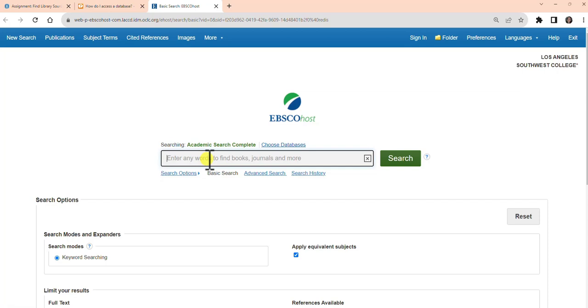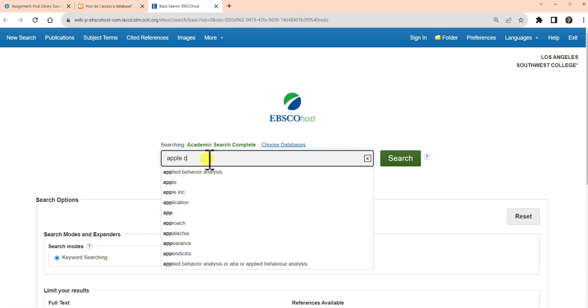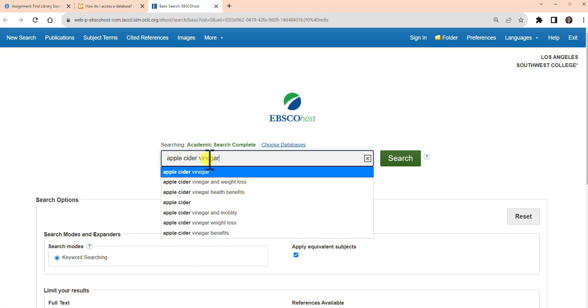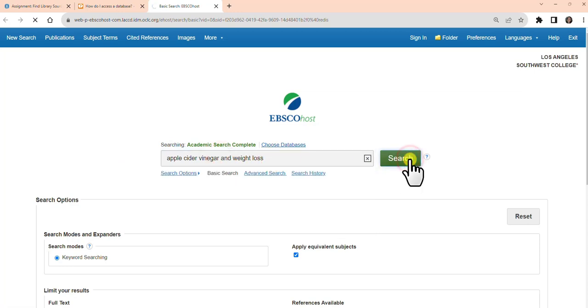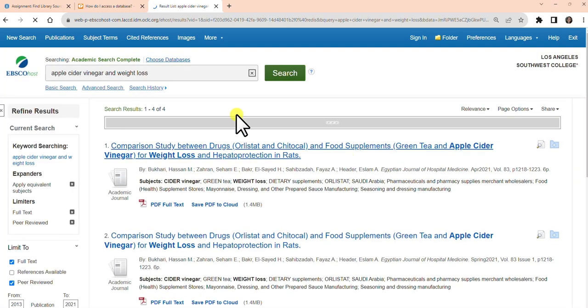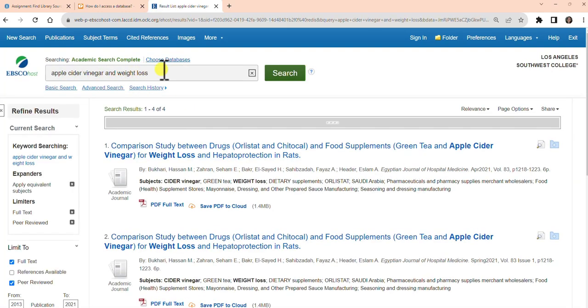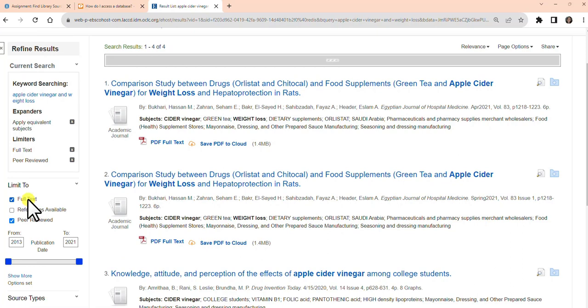So if I am doing research on apple cider vinegar, whether it helps with weight loss, I'm going to put in my keywords, apple cider vinegar and weight loss. So here's my keyword searching and my Boolean operator, and I'm going to click on search. So I'm telling the database to give me articles on apple cider vinegar and weight loss that is full text, meaning that the full article is going to come along with the description.